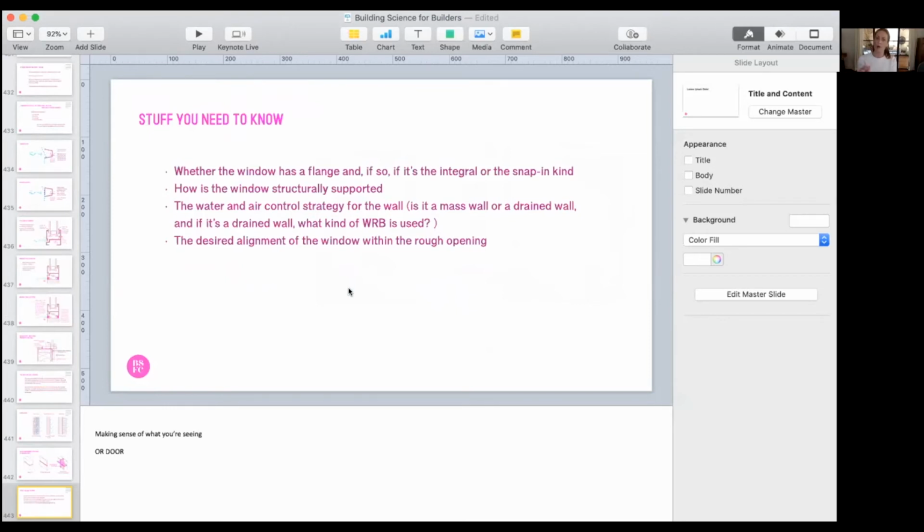And then we want to know the water and air control strategy for the wall. Is it a mass wall, a drained wall, or a perfect barrier wall? Those are just less common. And if it's a drained wall, what kind of WRB is used? What is the material in the adjacent wall that we're using to control water? And then the fourth thing, this ends up often being the trickiest, is where do we actually want to put the window in its front-back orientation within the opening. So these are pretty knowable things. You can figure this out. These are not that hard, but you'll want to know these things before you start detailing your windows.